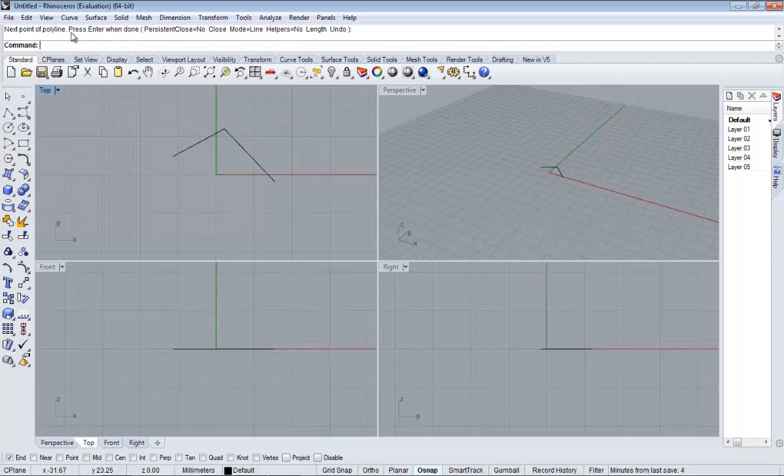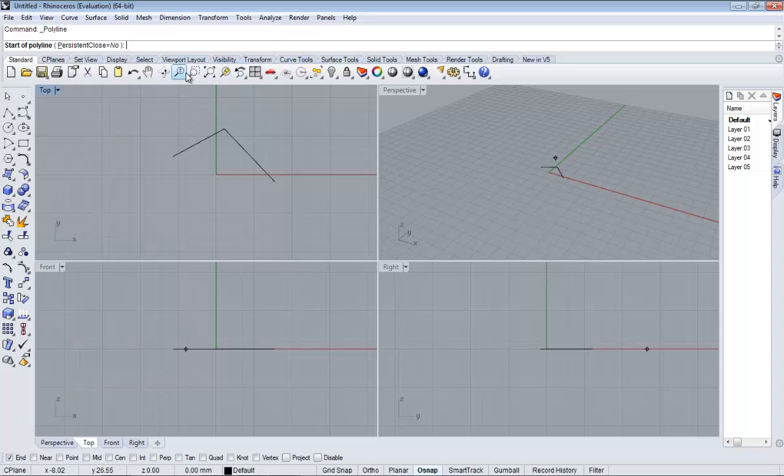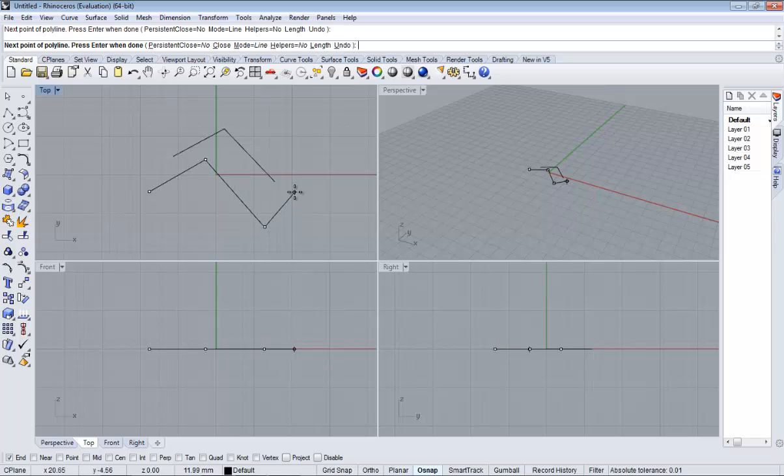We can also go to curve, and here we have polyline, okay? And it's exactly the same. You see start of polyline again. So we can set a point somewhere here by clicking on the left button of the mouse, left again, and left again. And now right click because we don't want to make it larger than that.